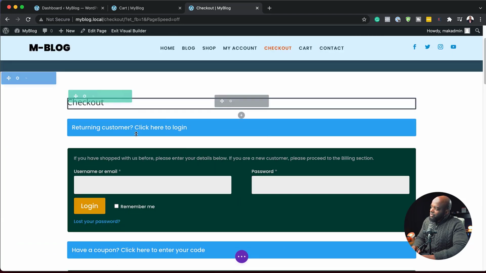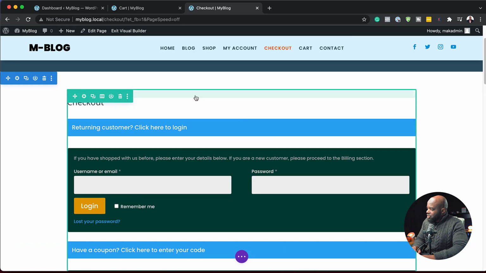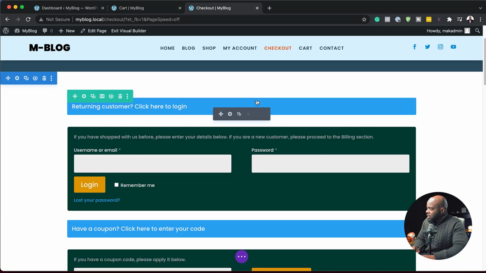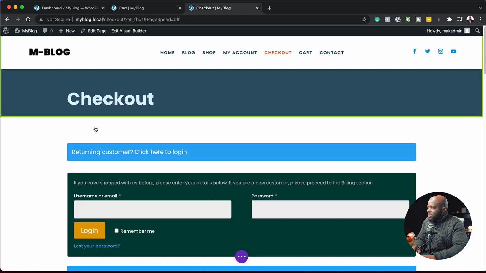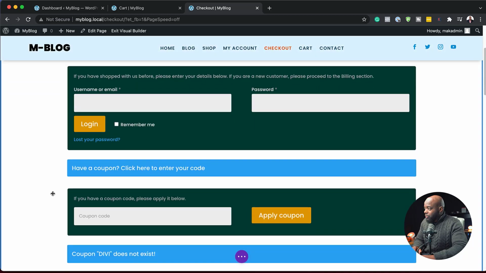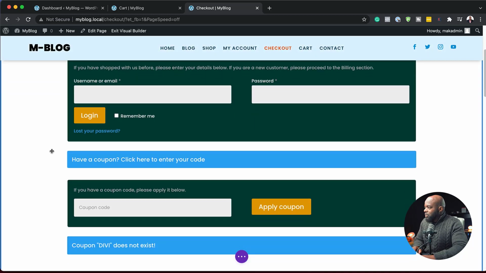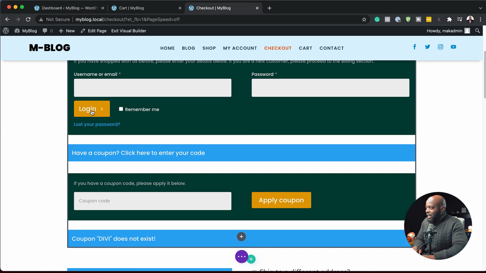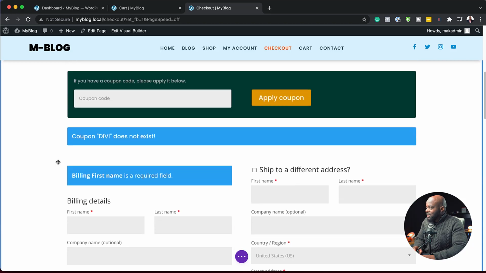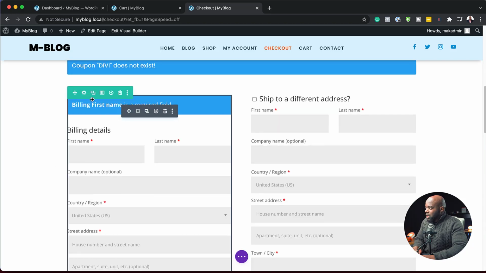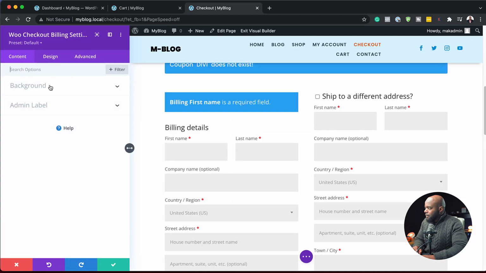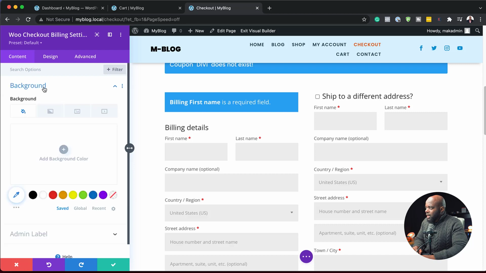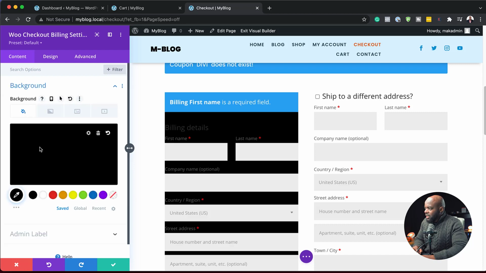And we have really customized our area here. Now this checkout here, I don't really need that because my page has a title already here, and that is coming from my template. All right, so moving on, we can see here, apply coupon and login has been updated. That's looking awesome. We can also go ahead here and update all our fields. So let's go ahead and do that. So if I come over here, I can go into the background, maybe add a very light gray here.